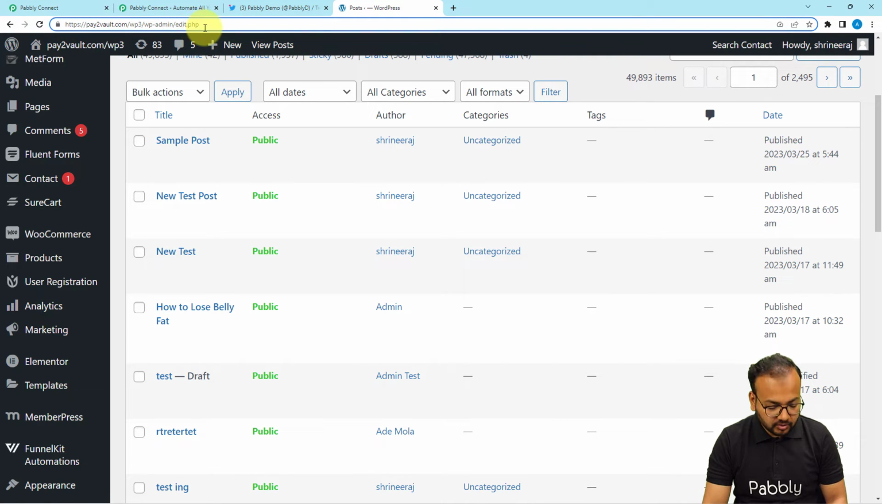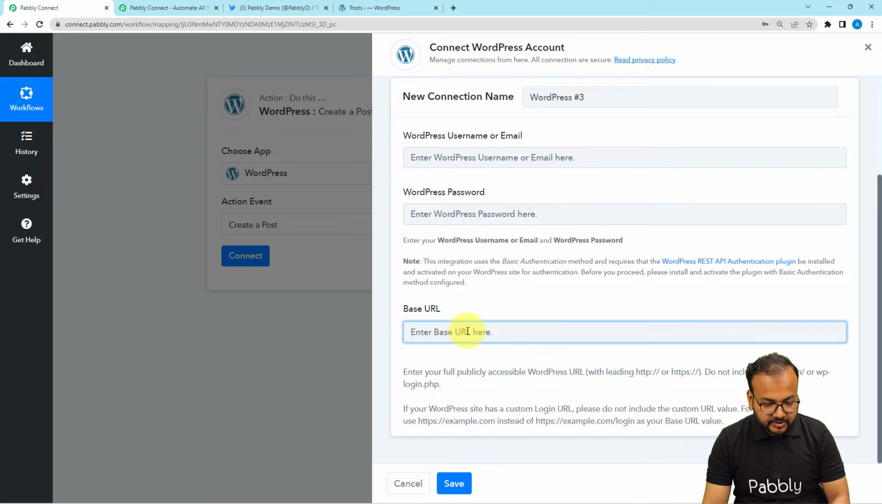Let me just copy the whole URL and then I'll show you. Here, paste the base URL like this, and now read. You have to include the leading HTTPS address, but do not include the WP admin and other things. So let me erase the extra things from here. All right. And here's how you can paste the base URL.